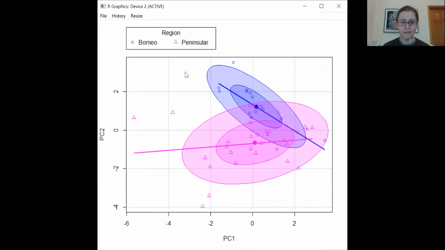And actually, if I look at this line for Peninsular Malaysia, at least plotting principal component 1 and 2, it looks like a fairly flat line. But the ellipses also are differentiating. So as groups in two-dimensional space, these do appear to be different.